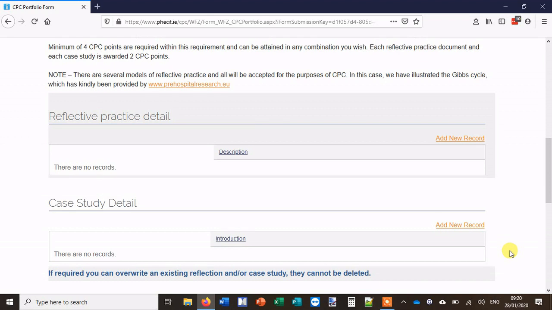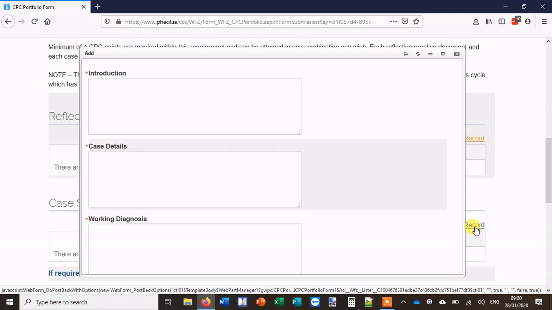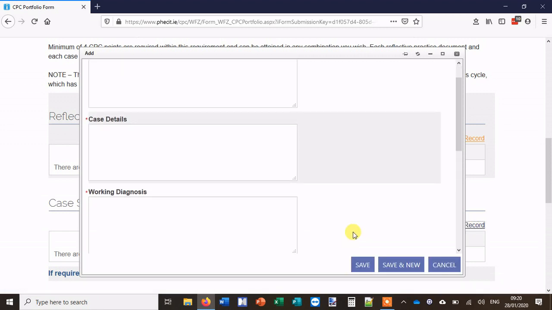The next item listed is case studies. As with the reflections, any previously saved case studies are listed here, and to add a case study, you must click Add a New Record. Clicking this opens a new pop-up box which contains 6 headings and text boxes.